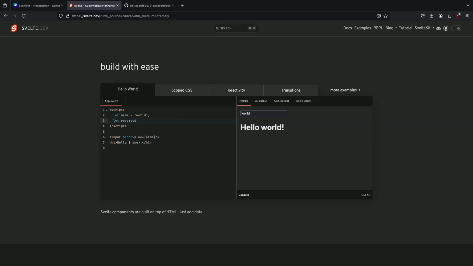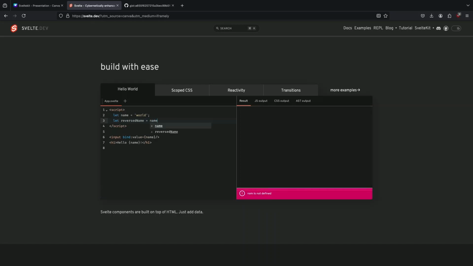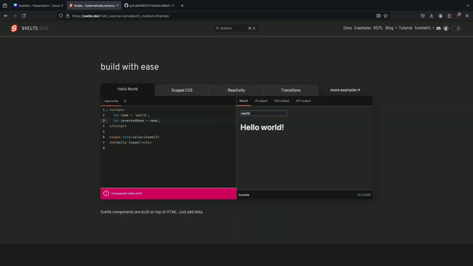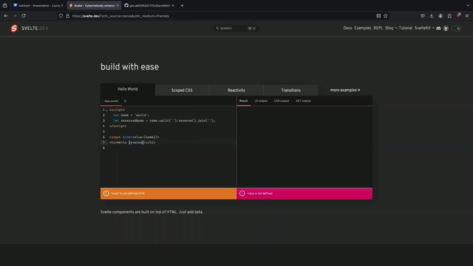The easiest way to reverse a string in JavaScript is going to be to take it, to turn it into an array with split, then to reverse, and then to join it again. So all this does is reverse the string. And now let's display the reverse name right there.